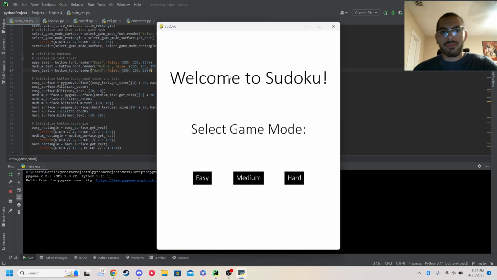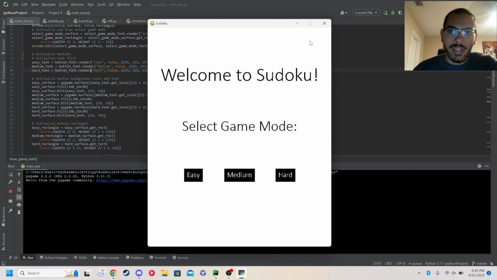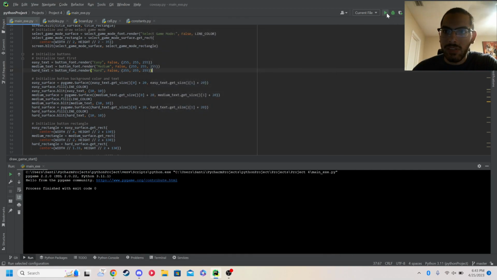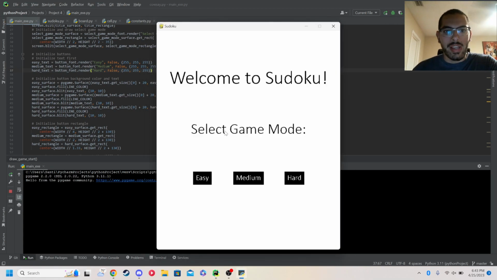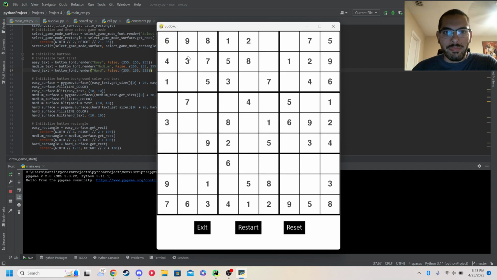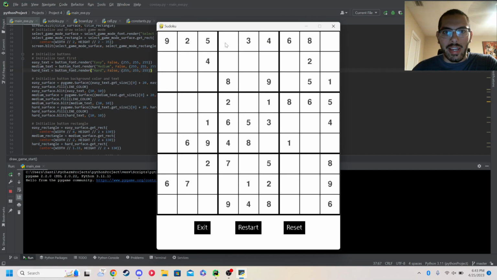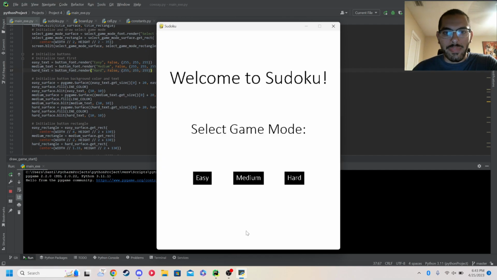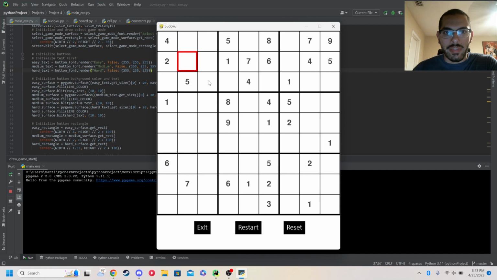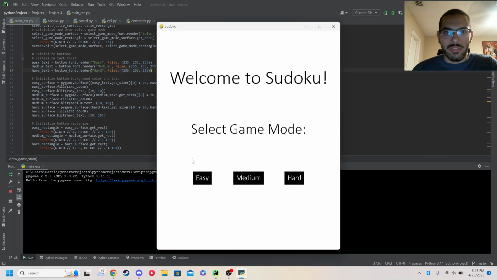And here we are. This plays the welcome to Sudoku screen, and if you click the X button, you just exit. You're able to select a difficulty, so you have easy, which is going to have 30 squares removed, as you can see, 30 squares. If you choose the medium difficulty, it's going to have 40 squares removed, and if you choose the hard difficulty, it's going to have 50 squares removed. And obviously, I just showed how the restart button restarts you back to this screen.